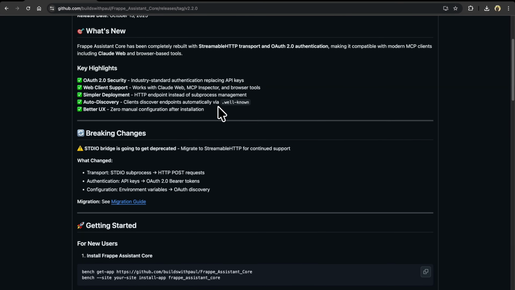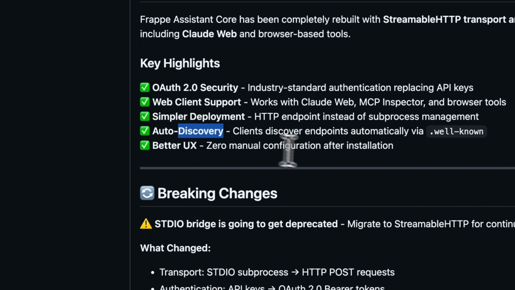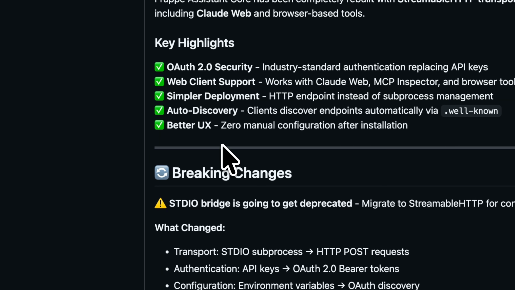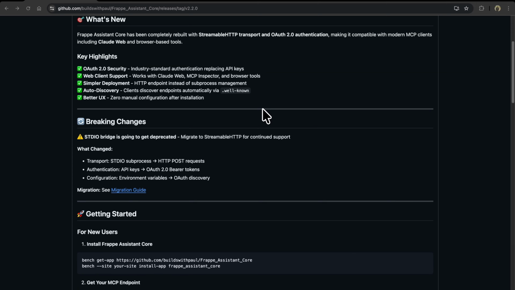Third, simpler deployment. Instead of managing subprocesses, you now have a clean HTTP endpoint. It's easier to deploy, easier to debug, and easier to scale. Fourth, auto-discovery. Clients discover endpoints automatically via the well-known standard. No manual configuration needed. Fifth, better UX. After installation, it's literally zero configuration. Install, authenticate, and you're ready to go. Let me show you how easy setup is now.